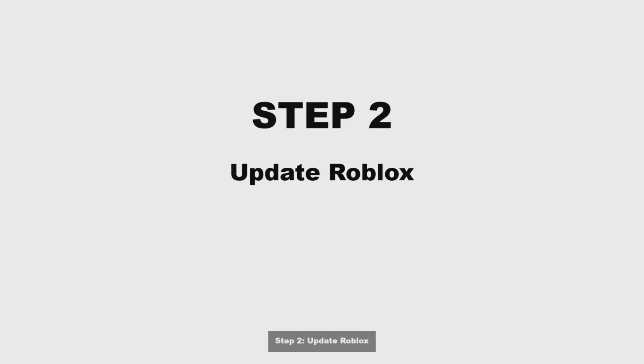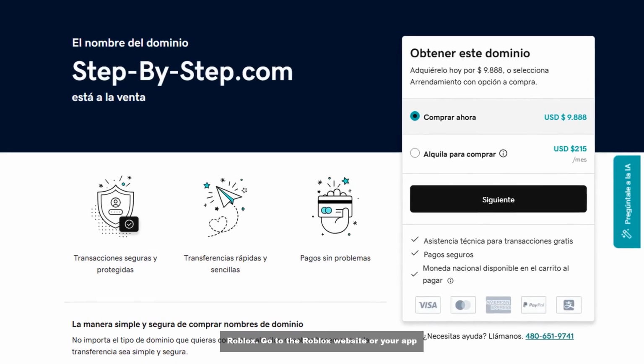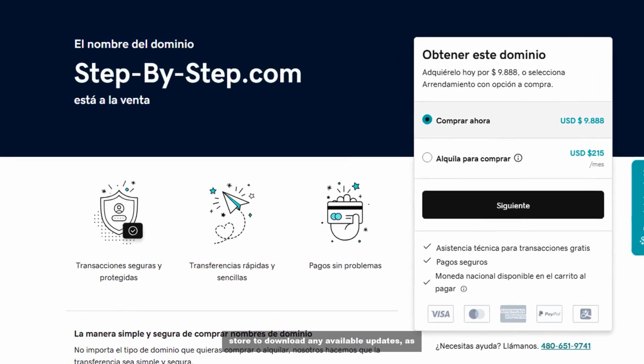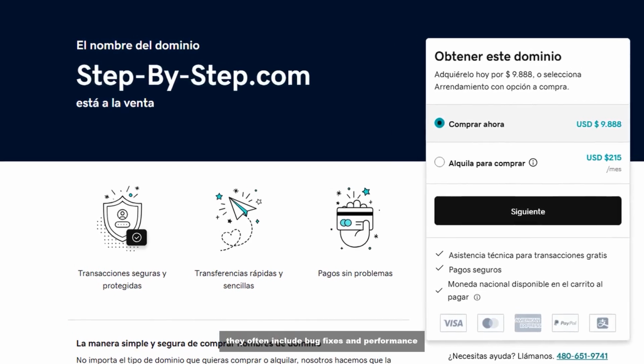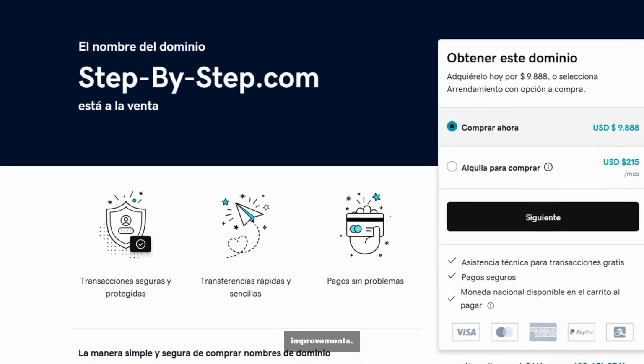Step 2. Update Roblox. Make sure you are using the latest version of Roblox. Go to the Roblox website or your app store to download any available updates, as they often include bug fixes and performance improvements.